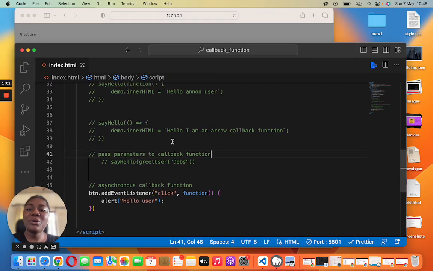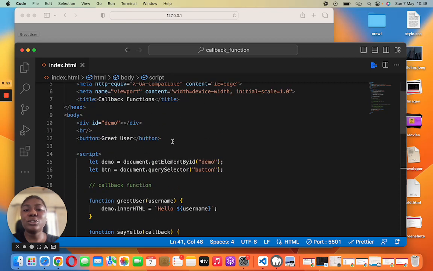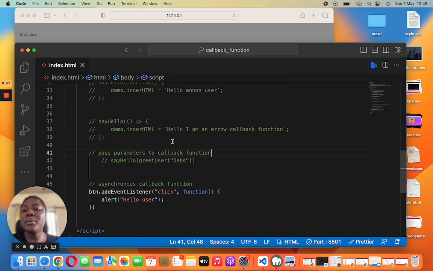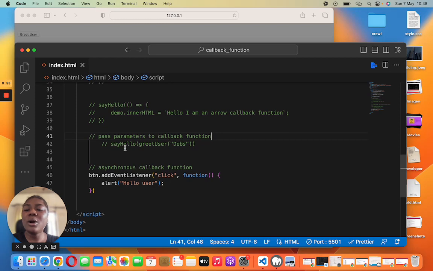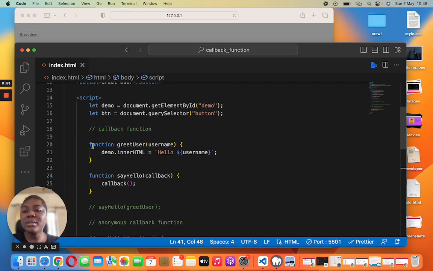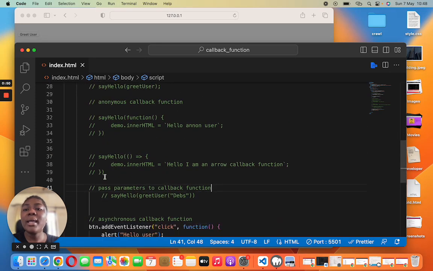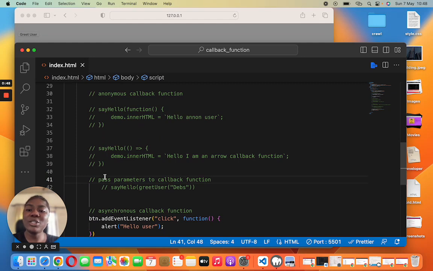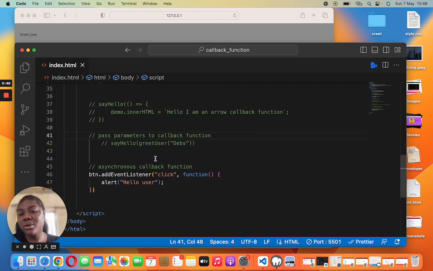And that is it for callback functions, at least an introduction to callback functions. There is just so much more we can do with callback functions, but here today you've learned how to create a callback function, how to create anonymous callback functions, how to pass parameters to callback functions, and how to create an asynchronous callback function. I hope you've learned something.